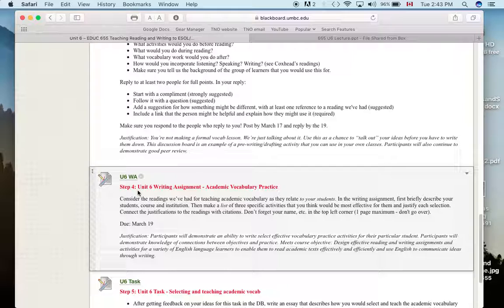In the writing assignment, I'm asking you to do something similar to what you did for reading, where you're going to look at the readings we've had for teaching academic vocabulary as they relate to your students. So first in this writing assignment, you briefly describe your students, the course, the institution, and then just list 3 specific activities that you think would be most effective for them. And you're going to justify each selection. So in the justifications, that's where you'd put your citations.